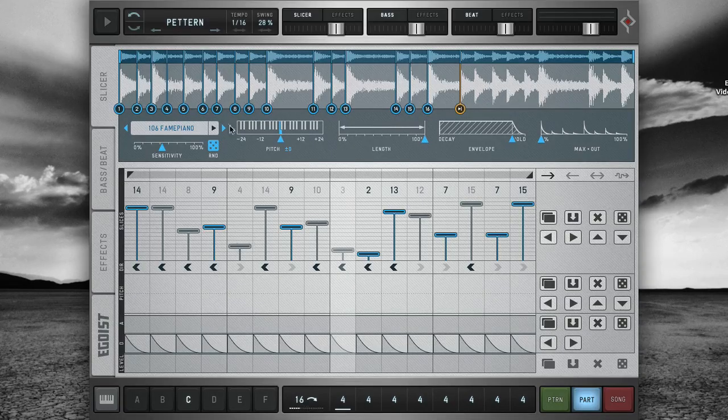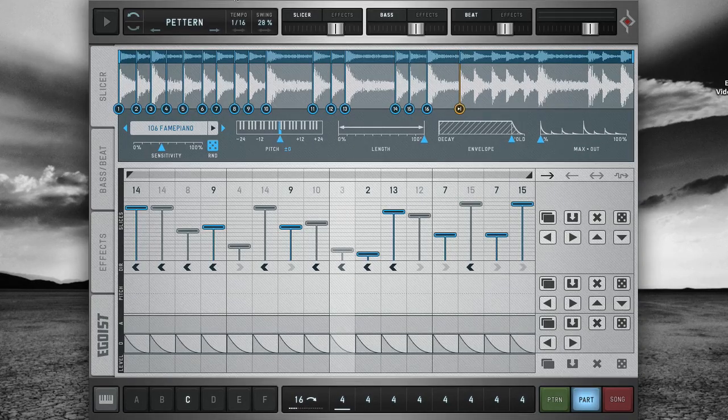So this has been an overview of the interface, and in the next video we're going to get more in depth and start looking at the slicer window.